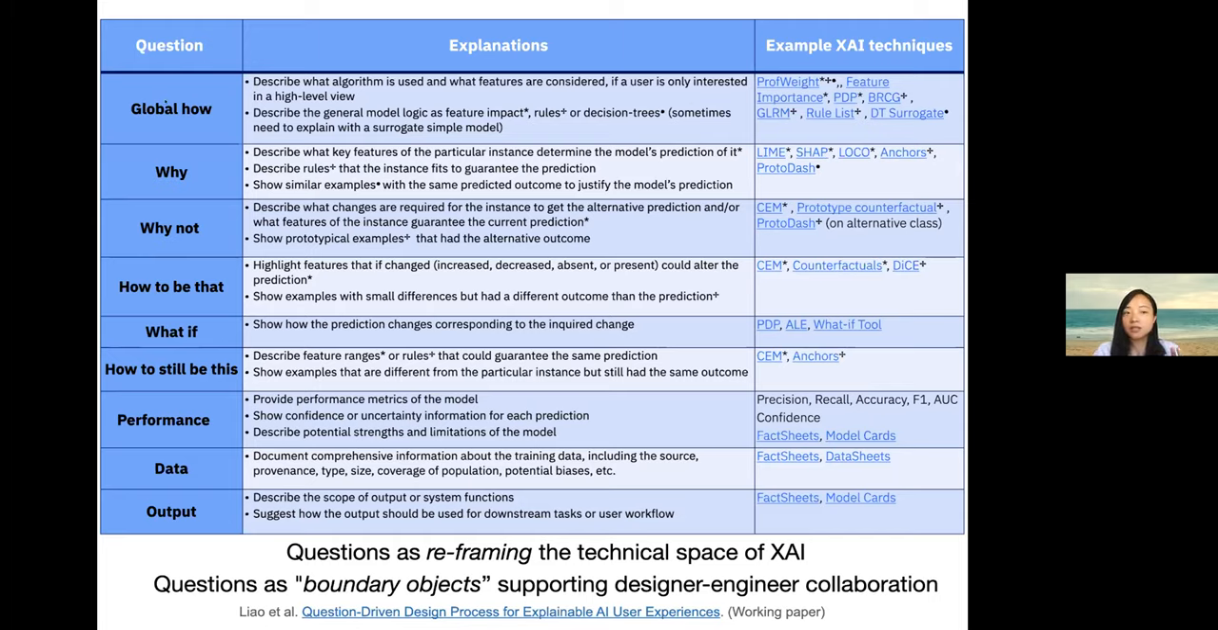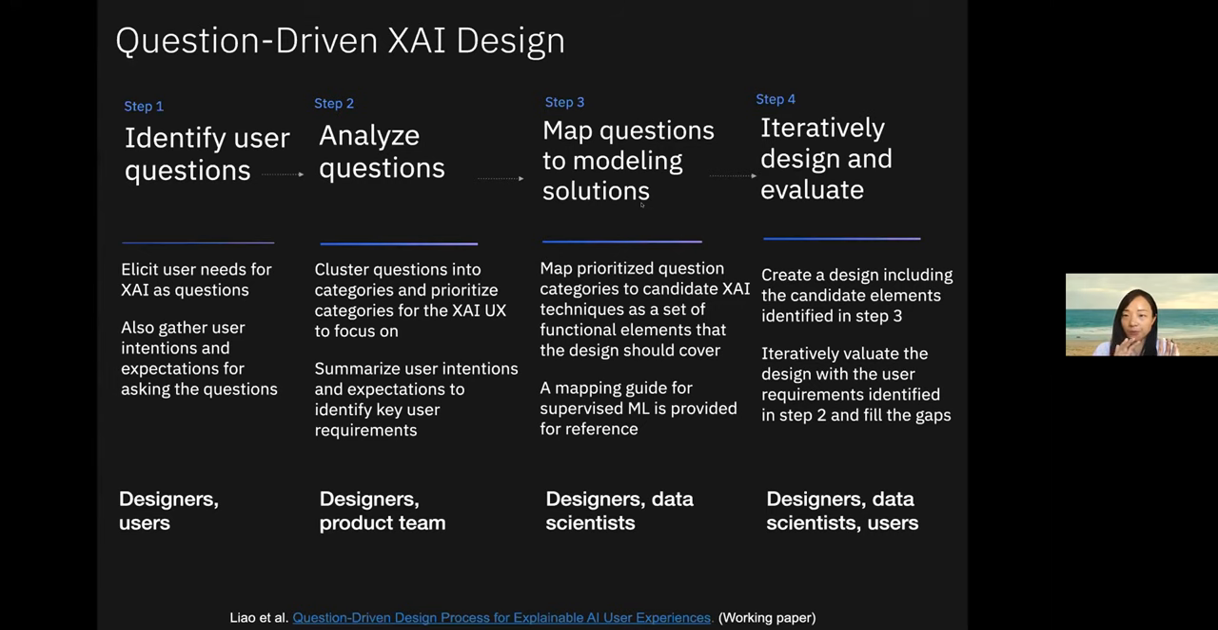And another idea is to make a question a boundary object to support designers and engineers to brainstorm and problem solve, where the designer has a clear understanding of the user requirements behind the question, and the data scientist can understand the details of the technique or the model. So I have this working paper on arXiv on my website to describe this design process. But here I want to quickly use a use case where we actually practiced this design process to walk you through this method.